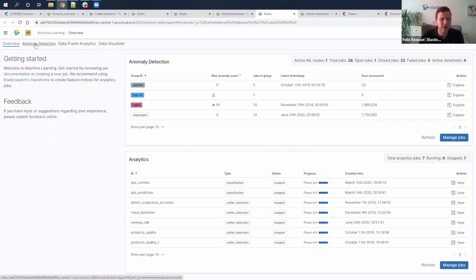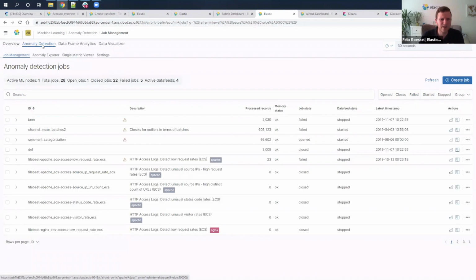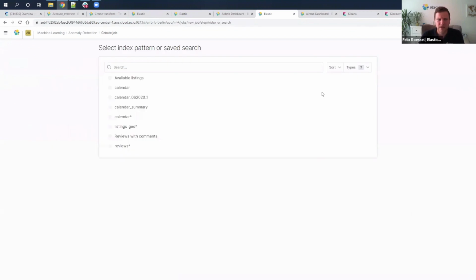So I clicked into the anomaly detection here, and I was creating a job. Creating an anomaly detection job is really easy because it's unsupervised learning. The machine learning engine of Elastic really learns automatically what it needs to know if you use anomaly detection. The first thing you need to do is to choose the data source, of course.